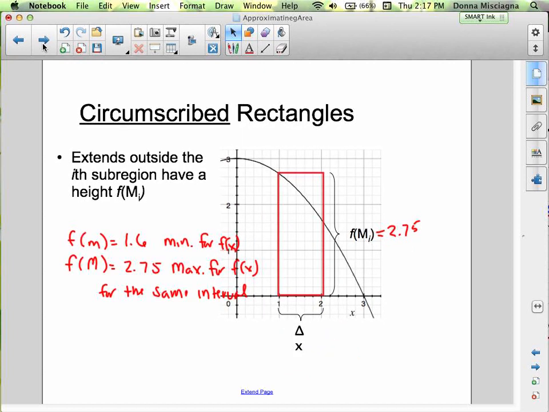Circumscribed rectangles. They extend outside the subregion. So in other words, the curve is inside the rectangle. Right? So the minimum value is 1.6. The maximum value is 2.75 for the same interval. And so it all depends. Do we use the minimum? Do we use the maximum? And you'll know which one to use, right? Because you'll be told. Do a left Riemann sum, do a right Riemann sum.